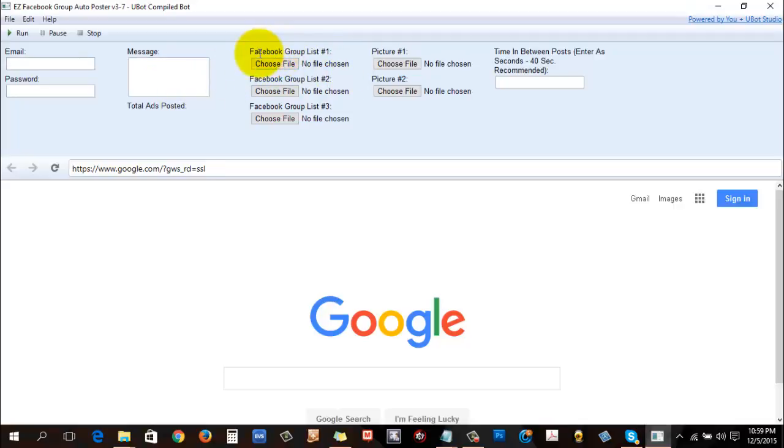Obviously you could do 150 groups in the morning, and 150 groups at night. I have not run the auto poster to 300 groups in a day. I have done 250 groups a day, and I have never been placed in Facebook jail since I've been using this poster, which I started using back in September of 2015.